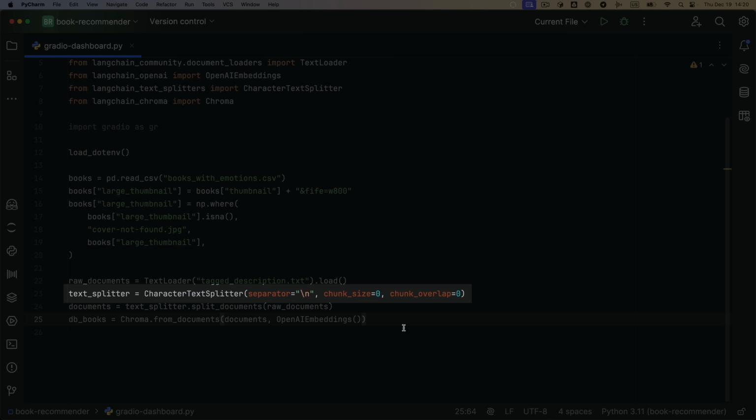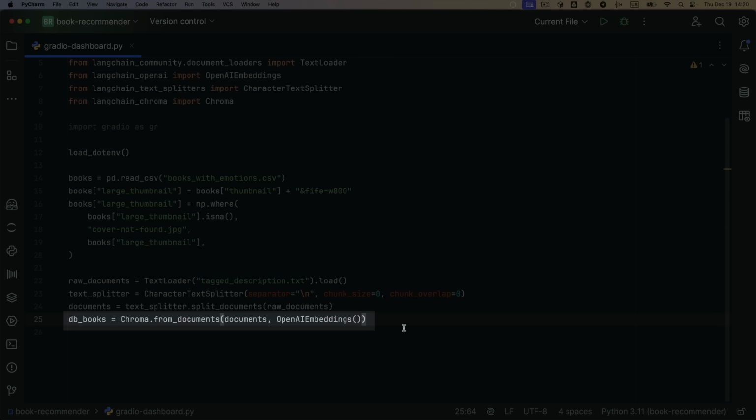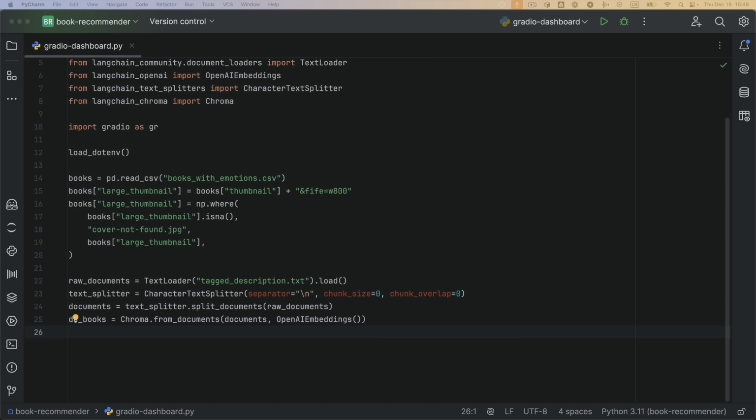Then we're instantiating a CharacterTextSplitter, which has as a separator the new line. Then we're applying that to each of the documents. So what we end up with are document chunks that are individual book descriptions. And then what we do is we convert those into document embeddings using the OpenAI embeddings, and we store those in the Chroma vector database.